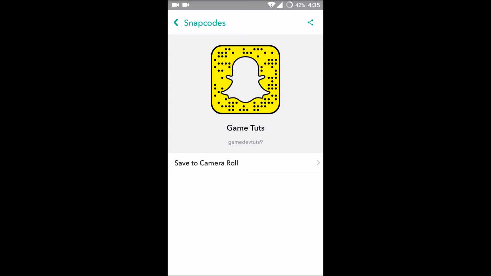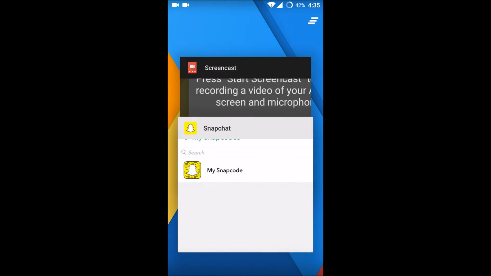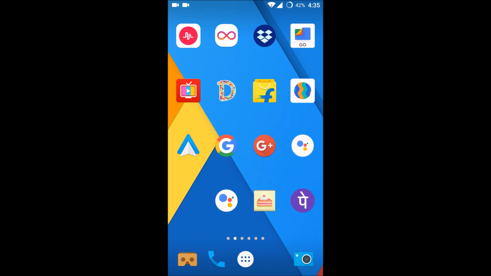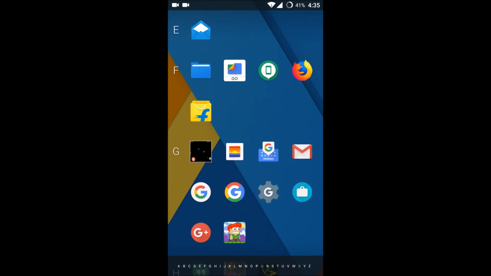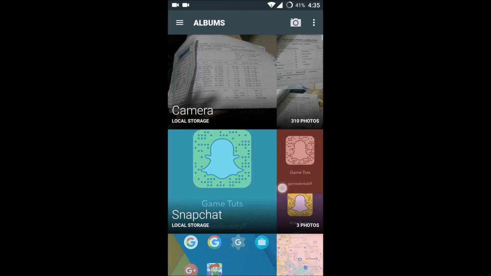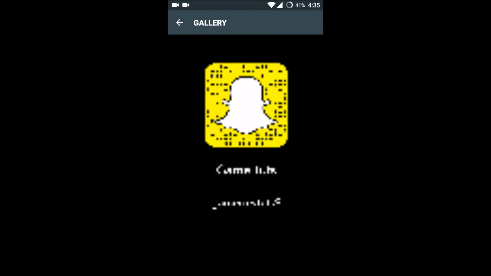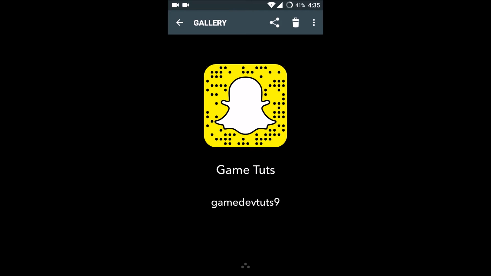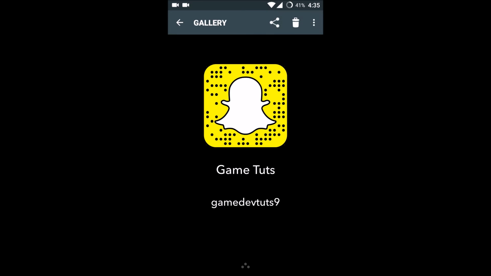Now you have to go to your phone gallery to find it. So I'm going to the phone gallery now. Open your phone gallery. You can edit it with your own choice. So here is what I just downloaded. This is my Snapcode that I have just downloaded. To edit, click on the three dots, and click on edit.